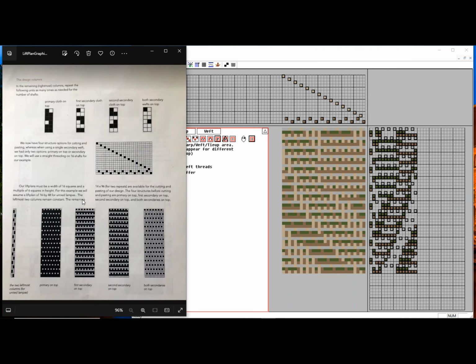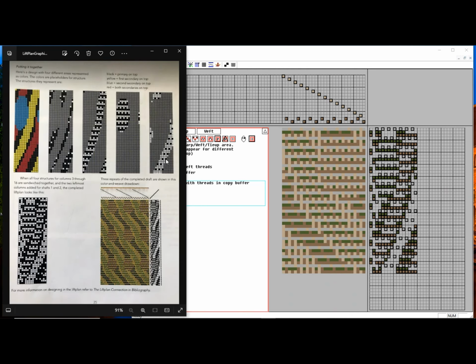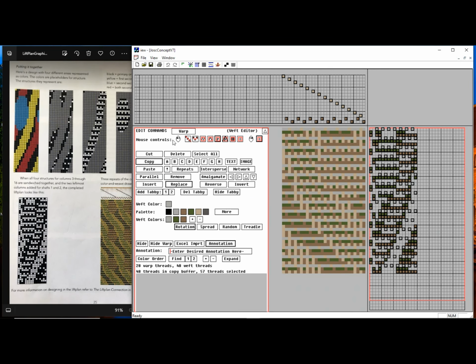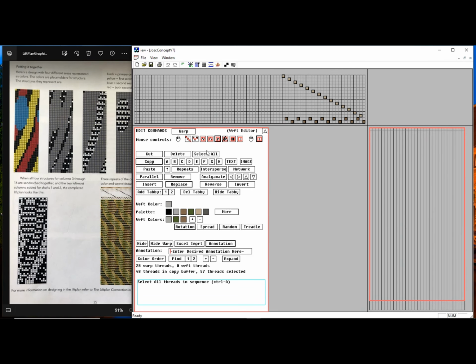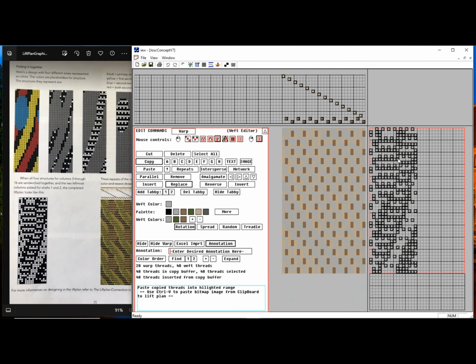Let me go back here. If I look at the threading, you'll notice I've already created that threading. And now what I want to do is paste in that lift plan. I select the existing lift plan and delete it so I don't have a lift plan. When I paste that lift plan, I've now got that lift plan in place.